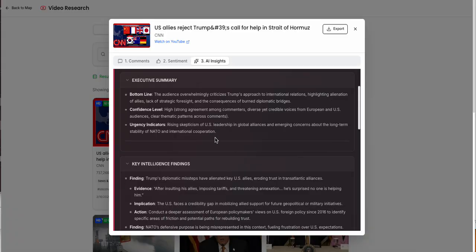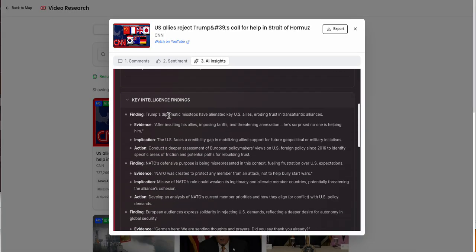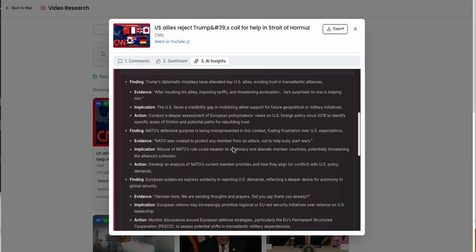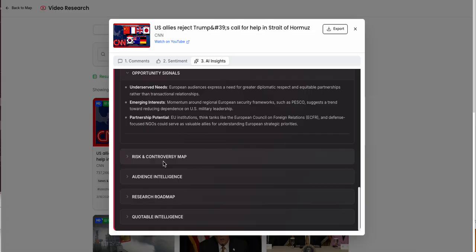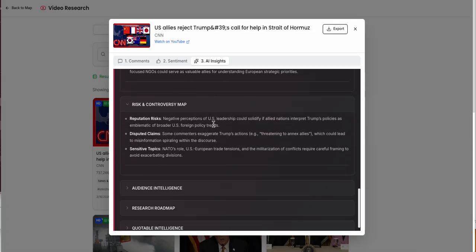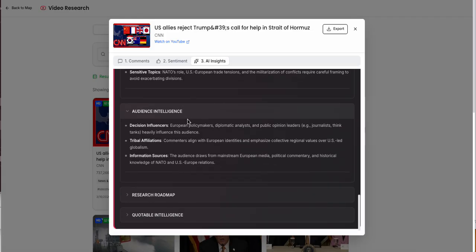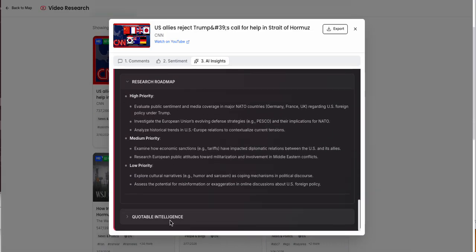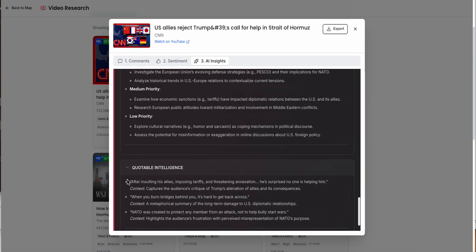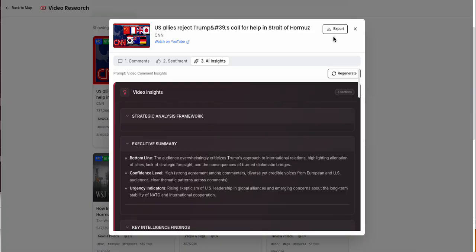Executive summary. This is the bottom line. Here's the confidence level. Here's urgency indicators. Here's the findings. Here's the signals. Here's the risk controversy map. Here's the AI audience intelligence area roadmap. And then any quotable intelligence areas. This is exportable in PDF or CSV form.